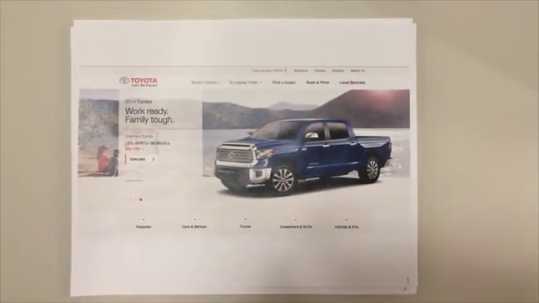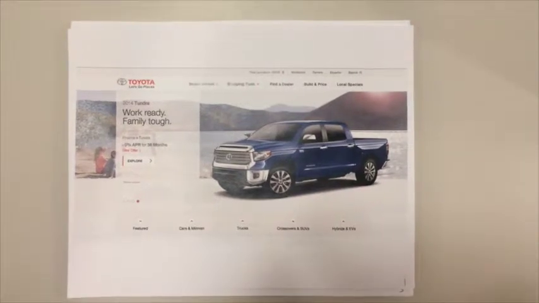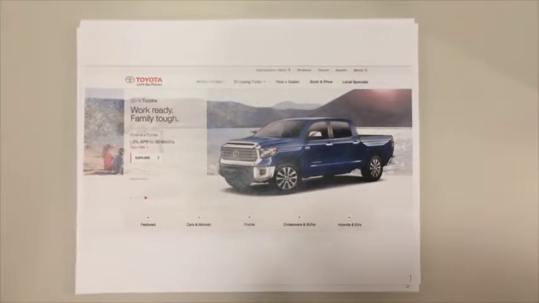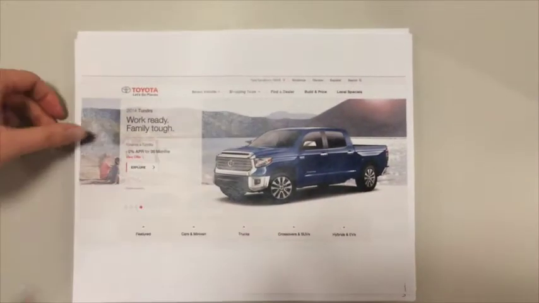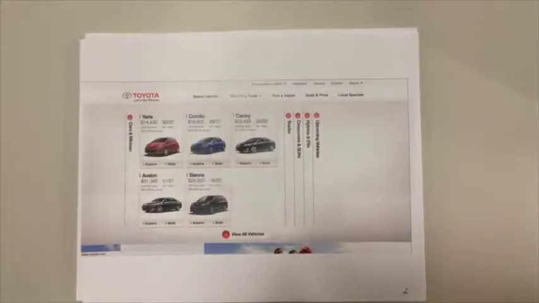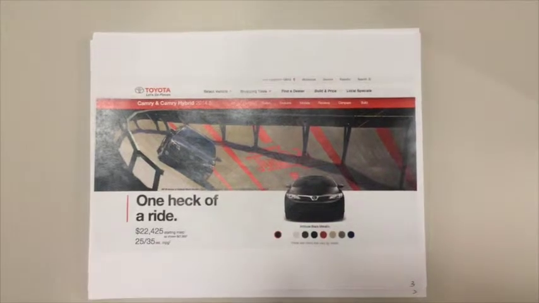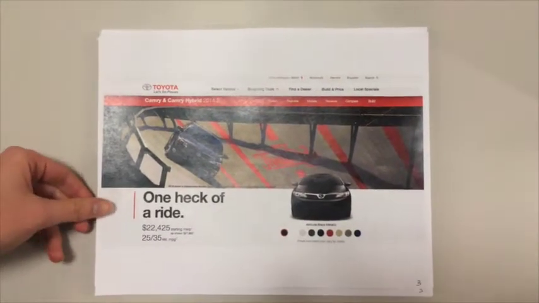Currently, to go from the home page of the Toyota US site to the interior features of a Toyota Camry, there are 4 steps. First, we click Select Vehicle. This takes us to a menu of all Toyota vehicles. Next, we select Camry in the list of cars and minivans. This takes us to the main page for the Camry and Camry hybrid models.